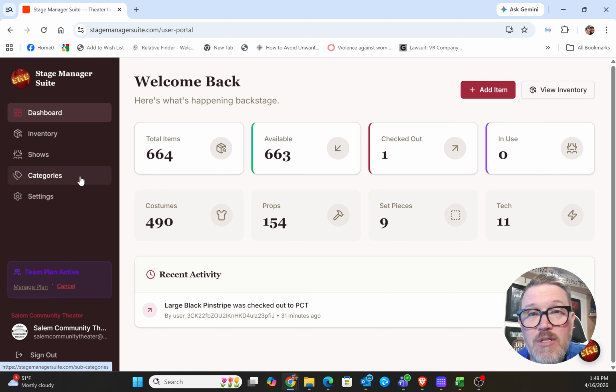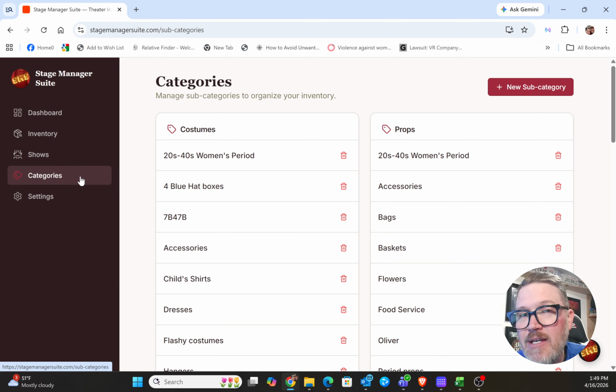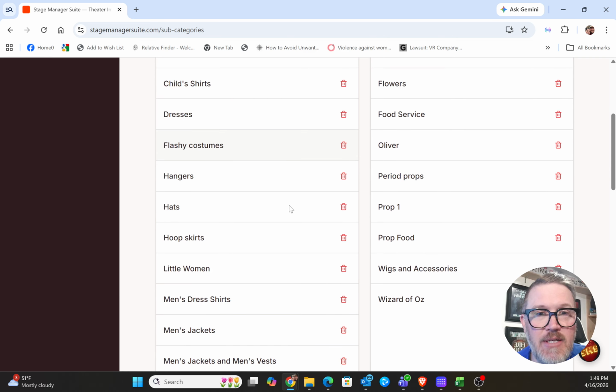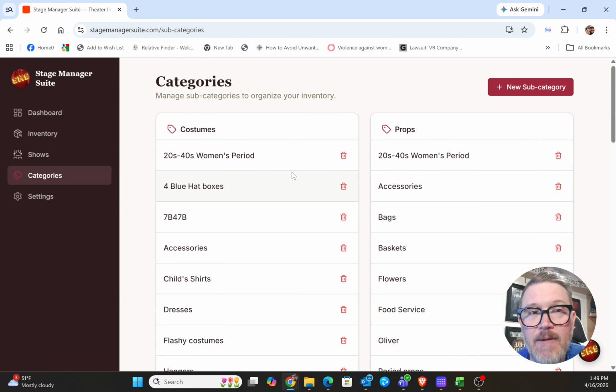So let's look at the categories first and see how they work. Everybody organizes their inventory differently. So your base categories are costumes, props, set pieces, and tech. And then you get to choose your subcategories. Mine populated based on the previous system they were using. So I'm currently trying to go through and clean those up, but that's an issue with how we managed the previous system.